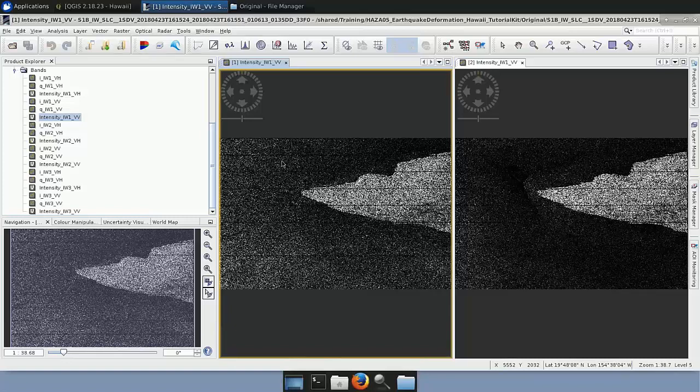We can also see that each subswath contains 9 bursts that have a black line between them. This will be removed at the deburst step. So now let's start our processing. Let's open a graph builder.